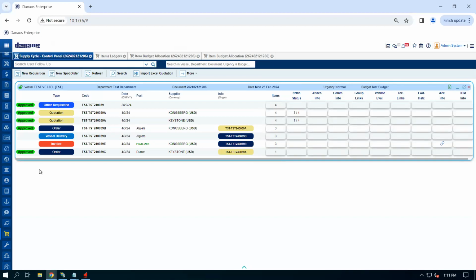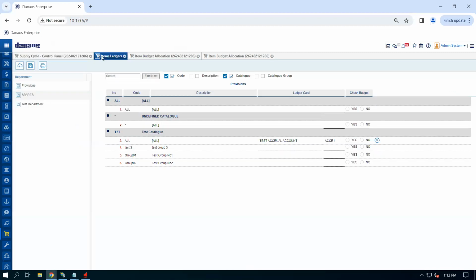The catalogs are the lists, the books from where we order items, from which we select items. For example, the IMPA catalog. If we want each item of a specific catalog to be placed under a specific ledger card in the accounting department, then we're going to use the item ledgers menu to do that. Is this clear?